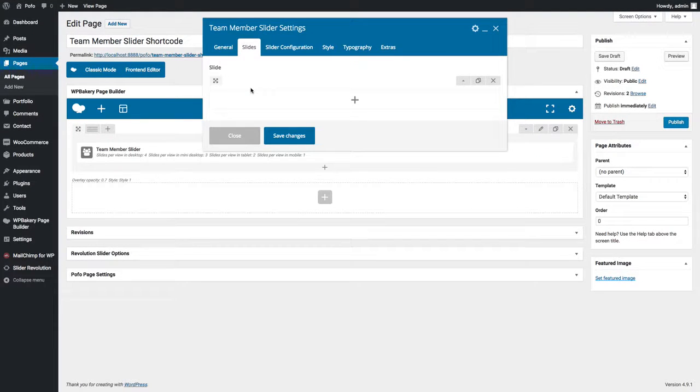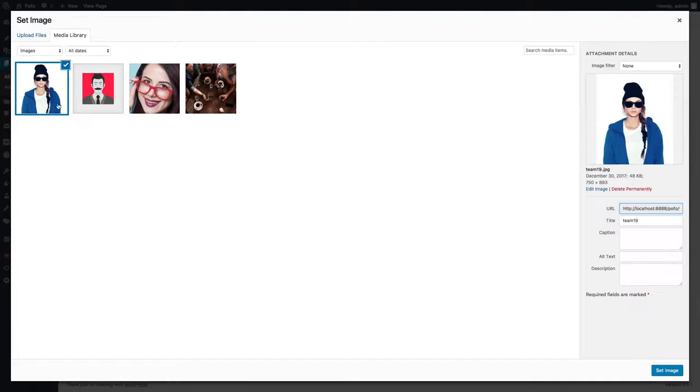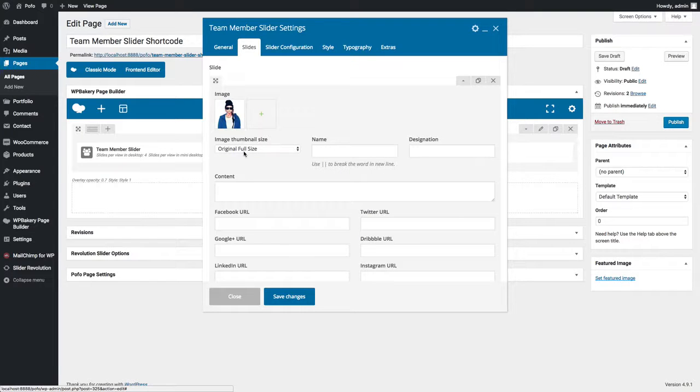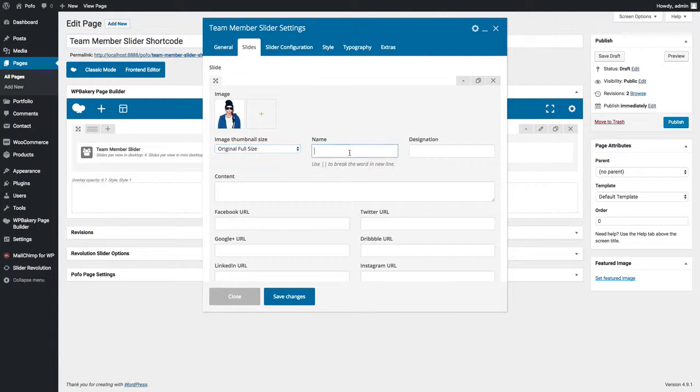Go to Slides tab. This is the area where you can add all team member details. You can upload team image here. If you have uploaded bigger image, then you can use any thumbnail image version to optimize page speed using this option. Enter team member name and designation. Enter content or summary about member.